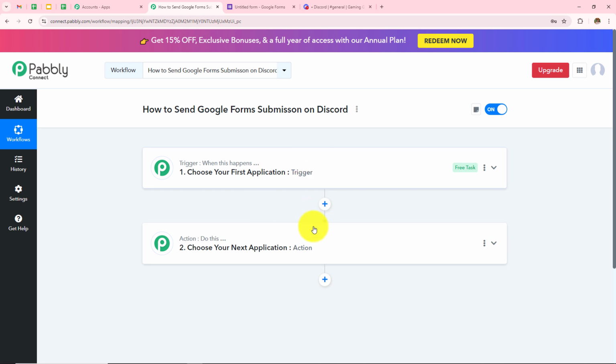Now as soon as I click on create, two boxes have appeared in front of me. One is trigger, the other is action. Trigger says when this happens, action says do this. So trigger is basically an event which starts the automation of a workflow. There can be only one trigger in a workflow but as many action applications as you want. Here in this workflow, I want to send Google Forms submission on Discord, which means whenever a Google Form submission will be received, it will be automatically shared on my Discord, and this complete workflow will get triggered.